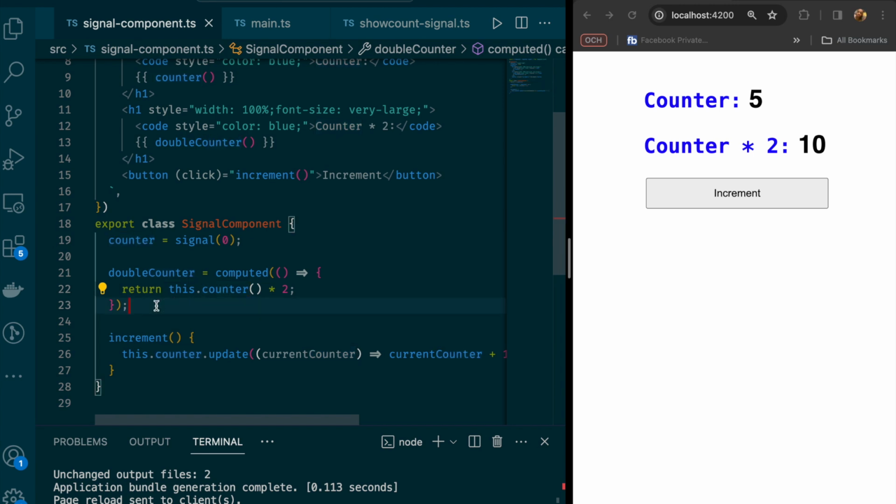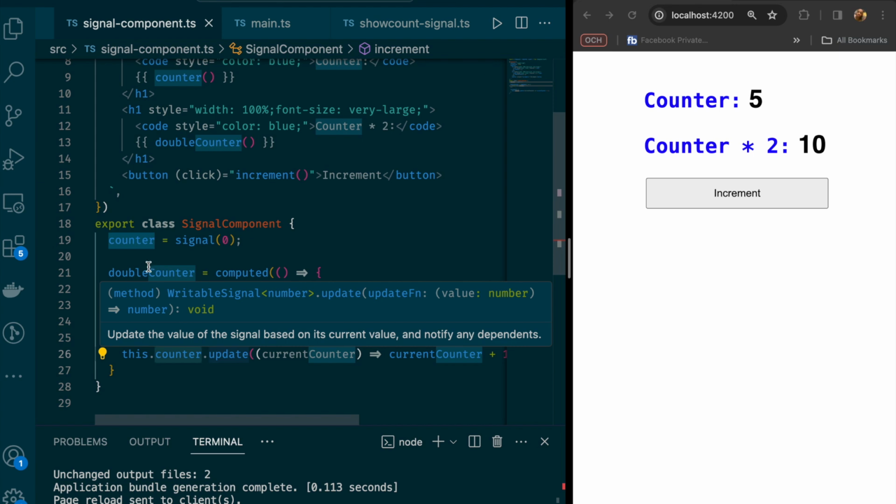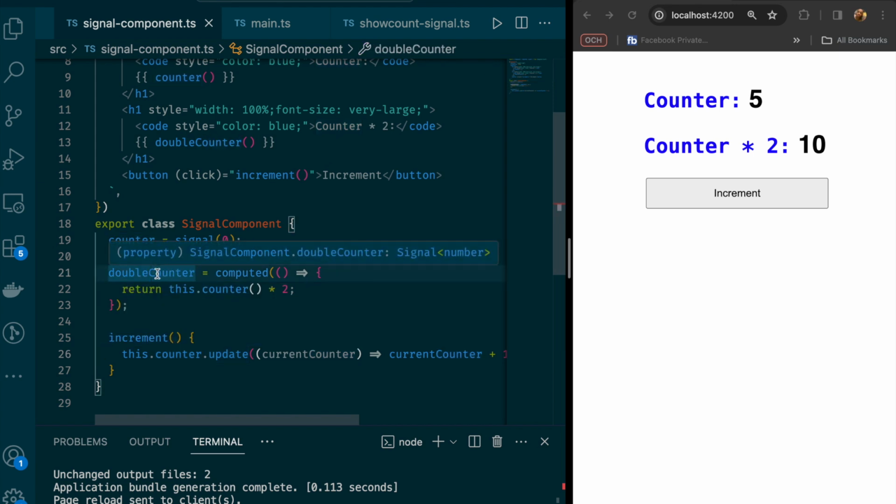So now, like we said, the double counter tracks the counter signal, but in such a case we don't want this double counter to track this counter signal. We want it so that whenever this counter is updated, the double counter will not be recomputed or invalidated at all. It will still remain its constant value.